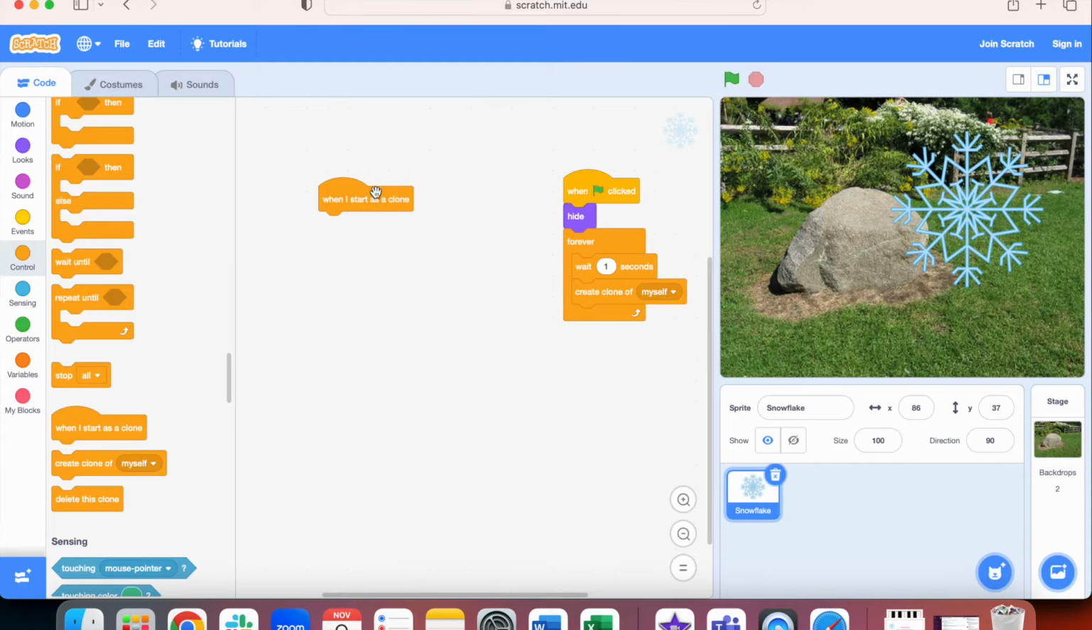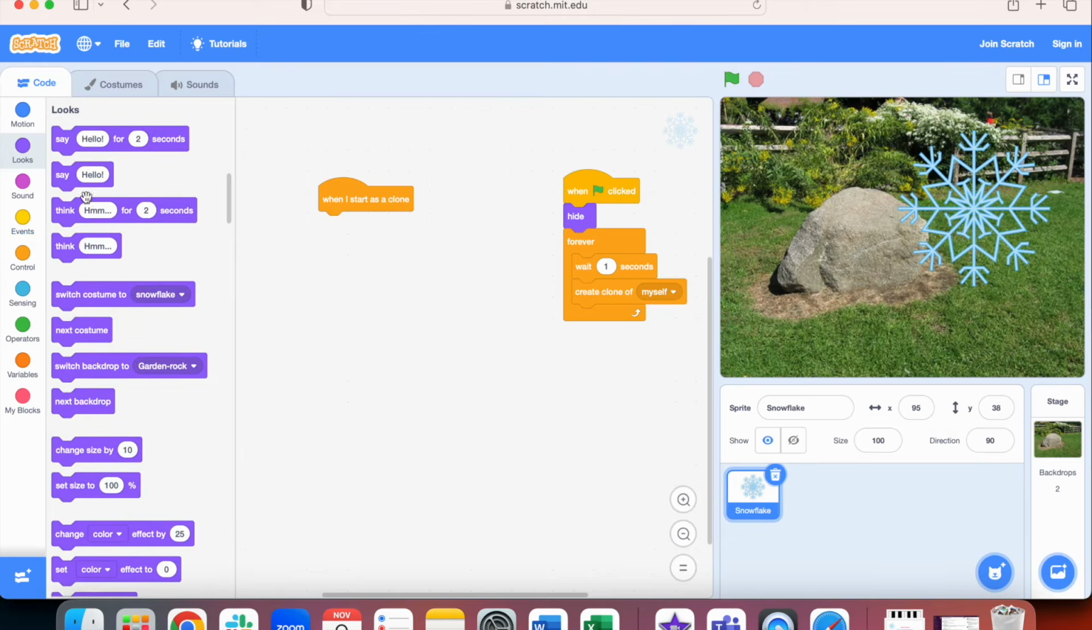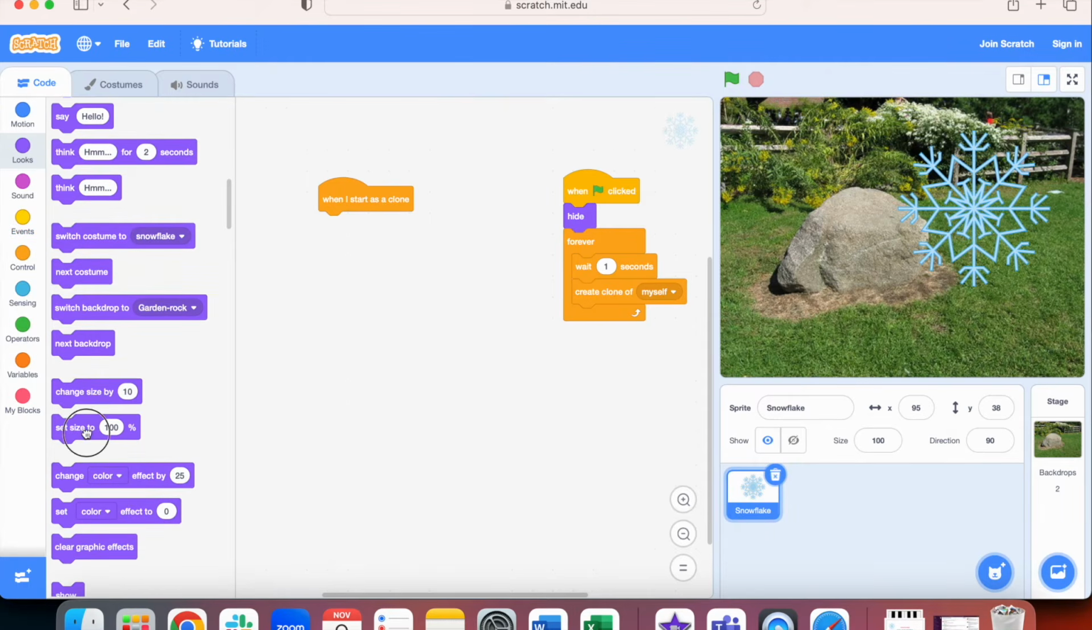So when I start as a clone, the first block we're going to grab is to handle the size. So like I mentioned before, the snowflake is way too big. We don't want it that big. So let's go to Looks, and let's find Set Size, and we'll change the percentage so that our snowflakes will be a little bit smaller.